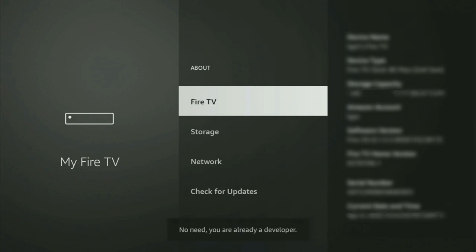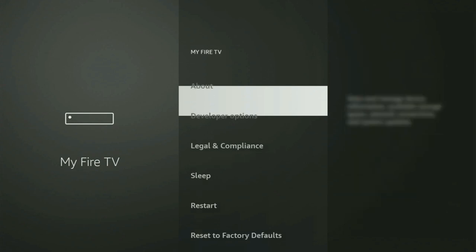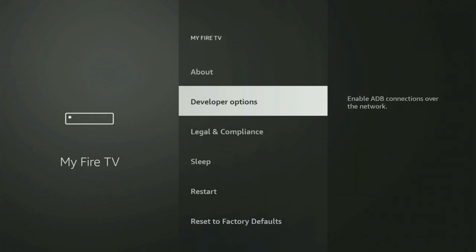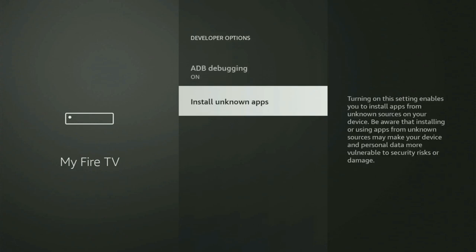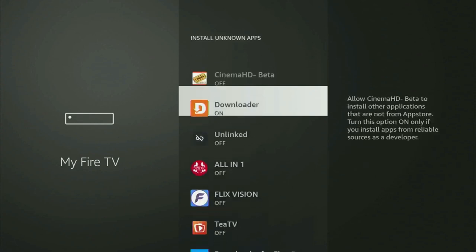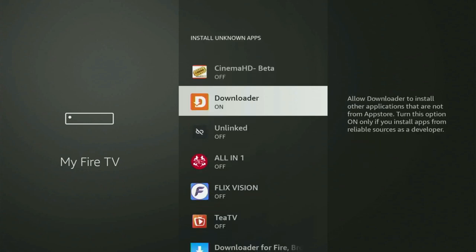And as you can see, now for me at the bottom, it says no need, you are already a developer. That's in my case. And in your case, it will say that you have become a developer now. So if you go back a bit, you will finally see developer options. Open them, make sure to turn on ADB debugging, and then you go to install unknown apps, and from here now all you need to do is locate Downloader and turn this option on.